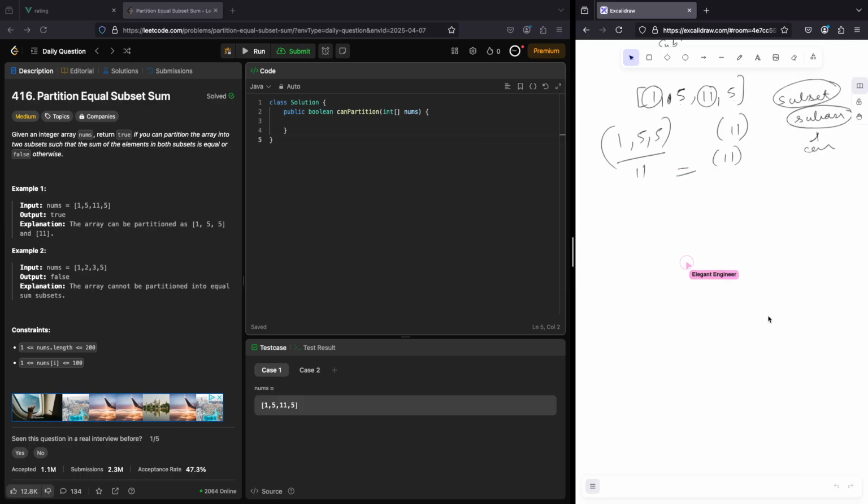Now let's take a look at another example. 1, 2, 3, 4, 5. Now here if I have to try subsets, I can either think of this 1, 2 and then 3, that is 8. That's not equal, right? Or I can think of 6, 5, not equal, right? So this way it is not equal.